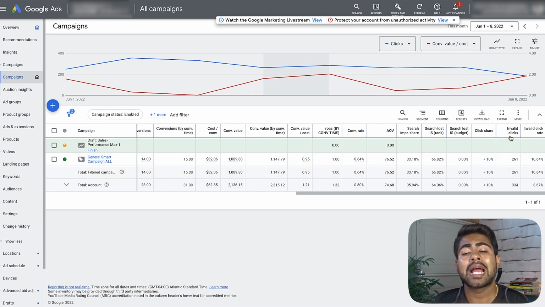It's just telling you how many people, and this could be bots, competitors, basically spammers, are trying to raise your overall ad cost that you're having to deal with in that given campaign. Here we can see 261 invalid clicks just this month alone, and that's about 10% of the total clicks. Now here, there's a lot of tools available out there.